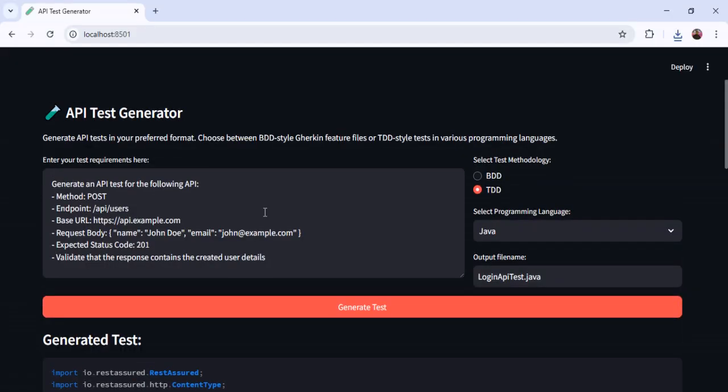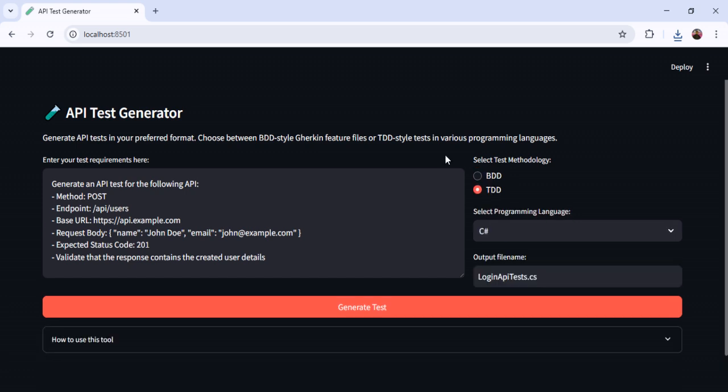This is the way we can generate our test scripts for BDD or TDD formats.